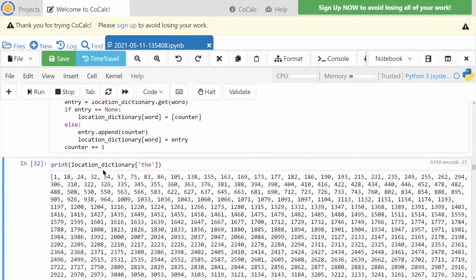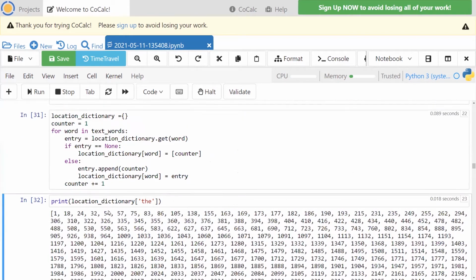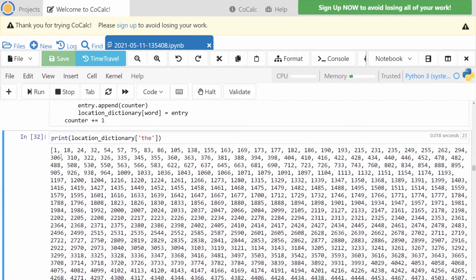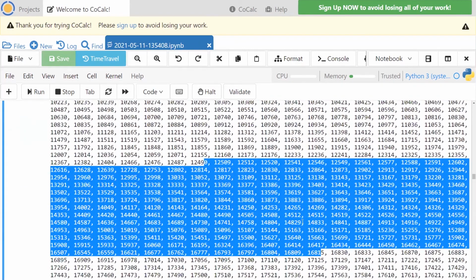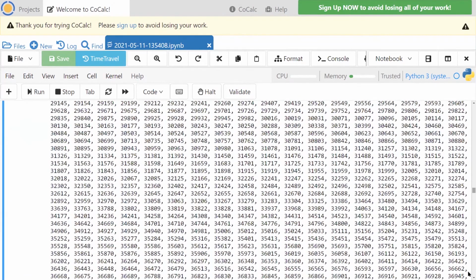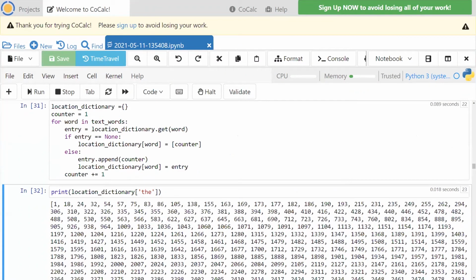Okay, so now when I print the location dictionary for the word the, I end up with this huge, gigantic list of numbers of every time the word the appears in my entire dictionary. Well, that's why you don't want to print your entire dictionary, because that will be a gigantic file. And it's not really useful if you're trying to do any kind of analysis on it. So we want to have some kind of visualization.